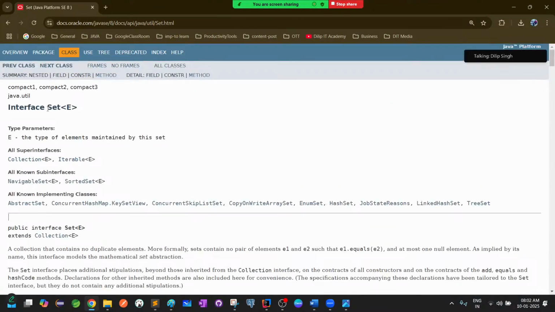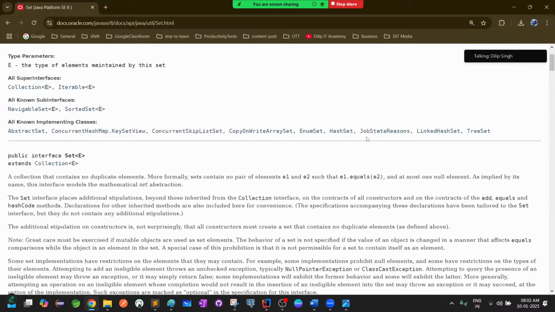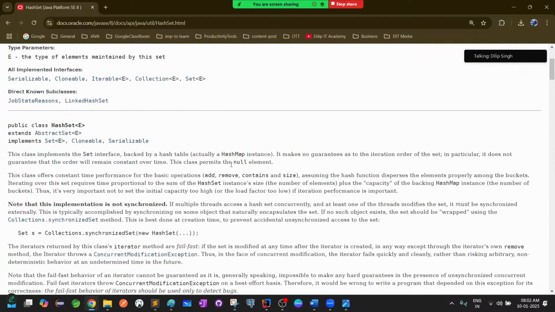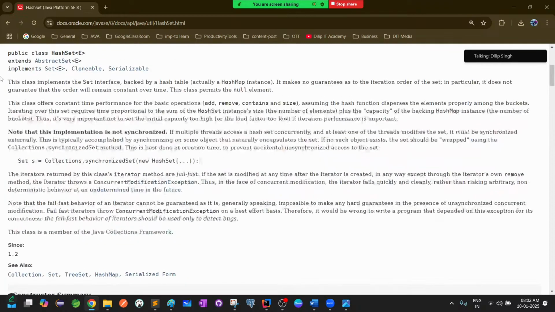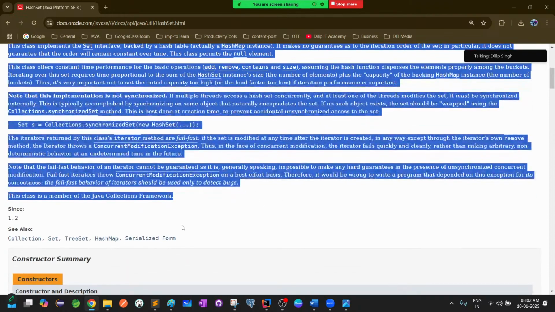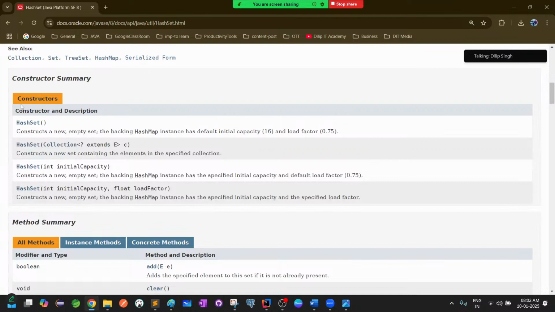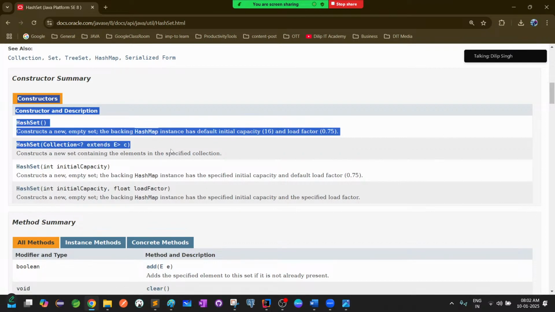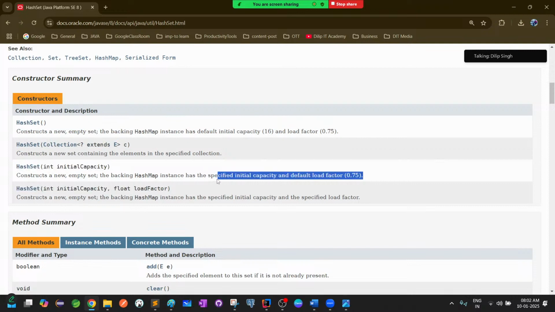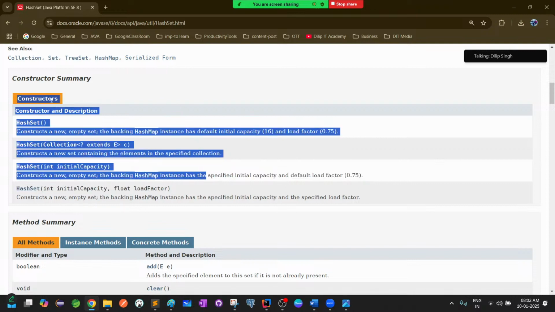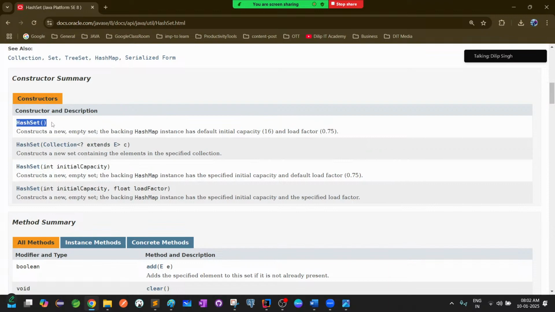Now if you come back to the set, for example, if I am clicking on HashSet, that is a class, and tomorrow you want to know what methods are available in the HashSet class. They explain how HashSet works and how it is implemented. They give some theory also, and what constructors are available under that class: a default constructor and parameterized constructors. So in total, 4 constructors are available inside the HashSet class.